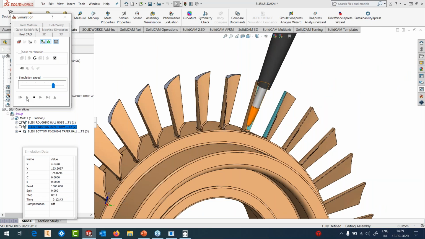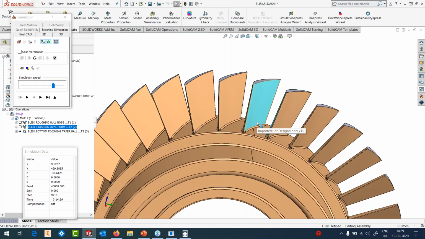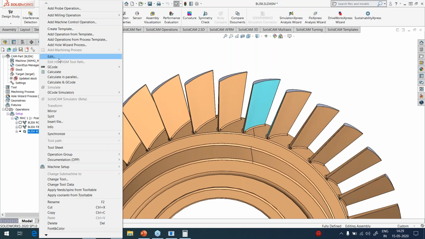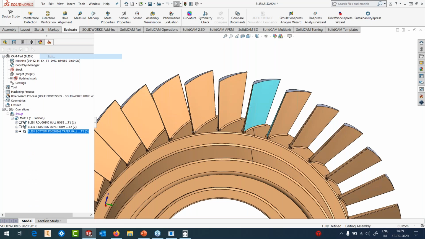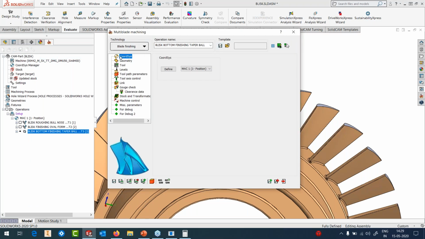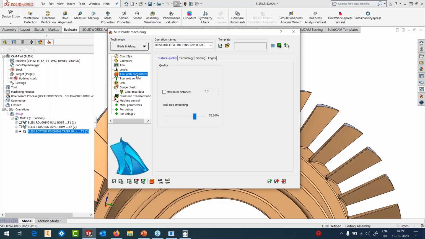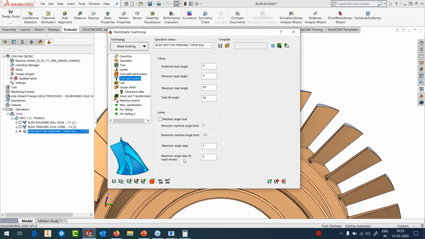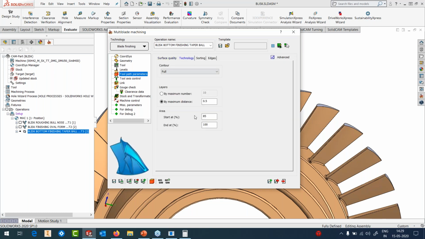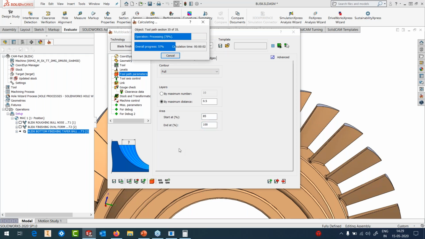Once it comes 1 millimeter close to the bottom surface, it will stop the toolpath, trim it, and retract out. Whatever remains can then be done using the generic function or the blade finishing function. Here I've selected the entire blade, but the area has been controlled by defining the percentage. It starts from 85% and goes to 100%. That's it, simple. It's a no-brainer here.